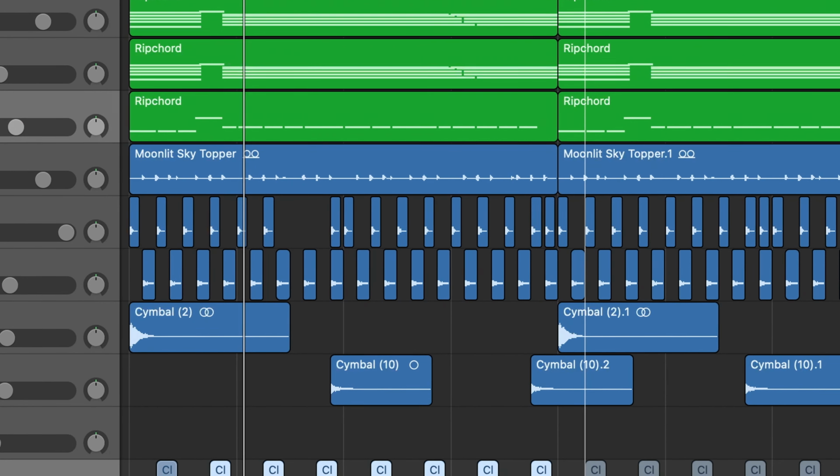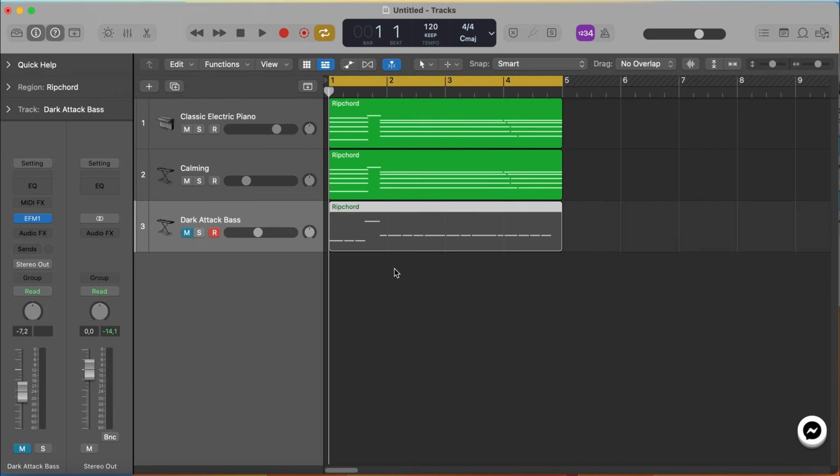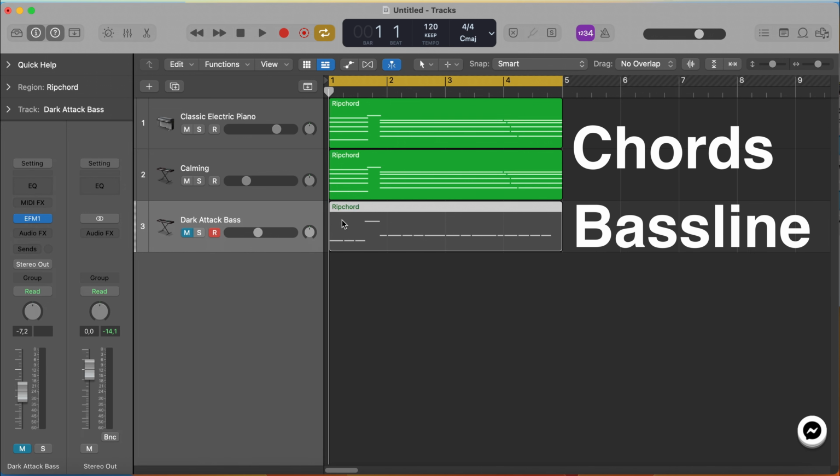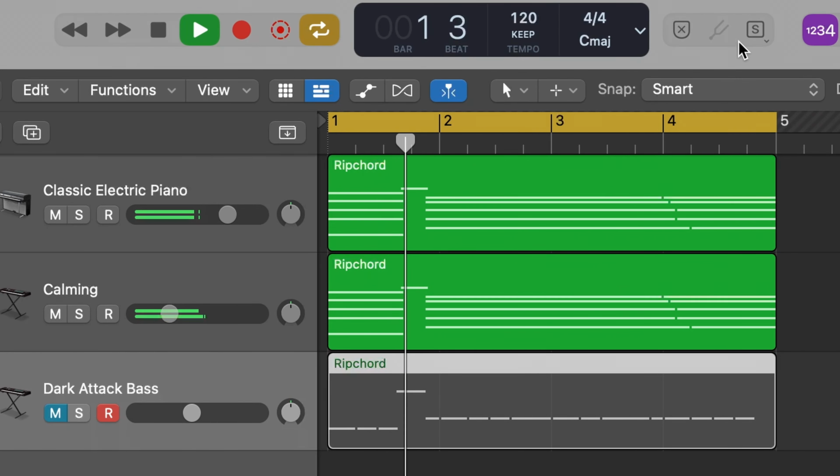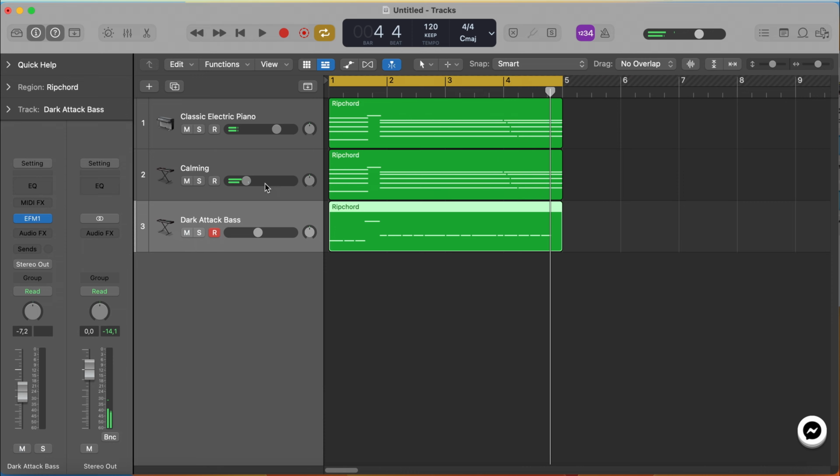So what you want to do first is make sure that you have an idea of the track. So you can see here I have some chords and I have a bass line. So this is how my chords sound like. Nice and simple, and then I also added a bass line.